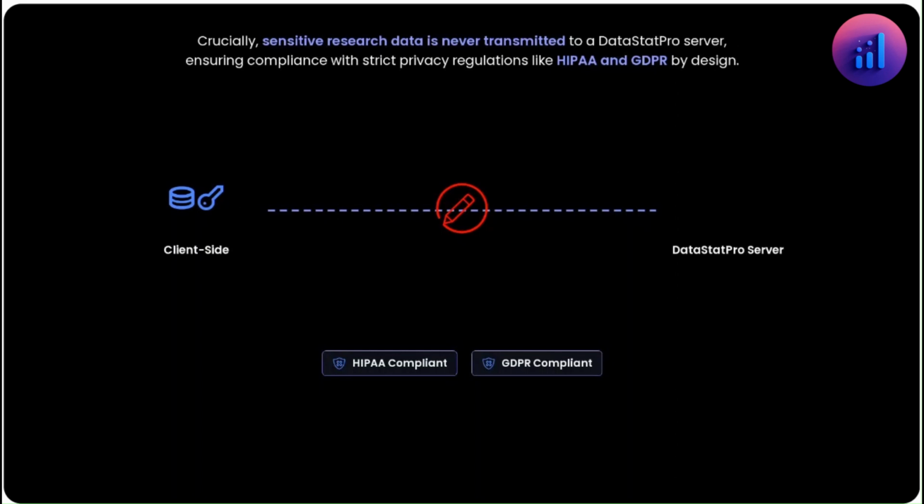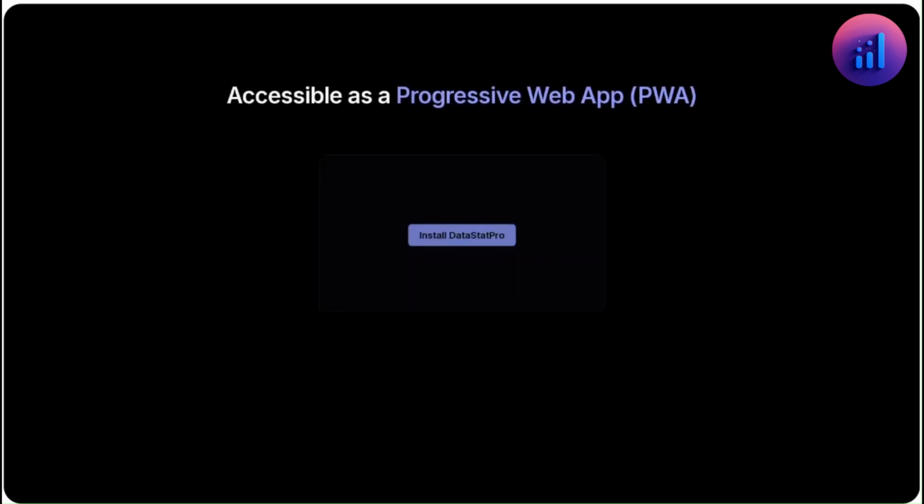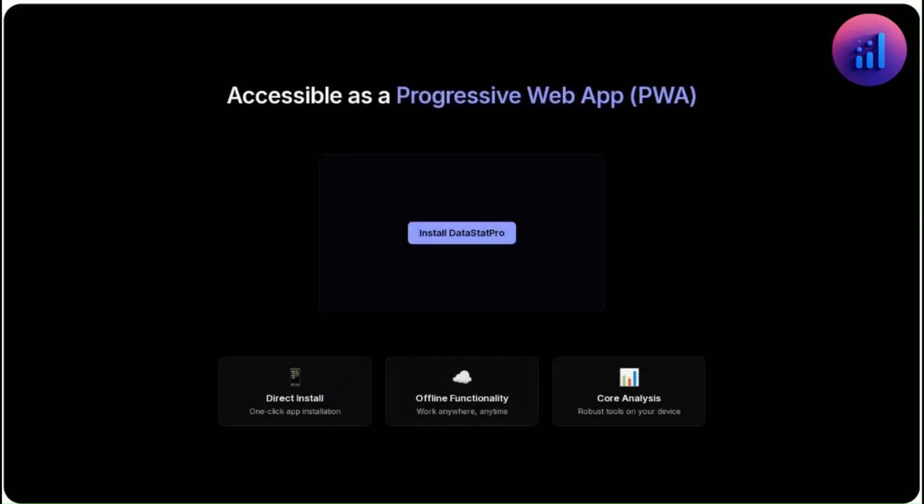and GDPR by design. The platform is accessible as a progressive web app, or PWA, which can be installed directly and provides robust offline functionality for core analysis. If all processing runs locally, how does DataStatPro support advanced methods like structural equation modeling and meta-analysis?